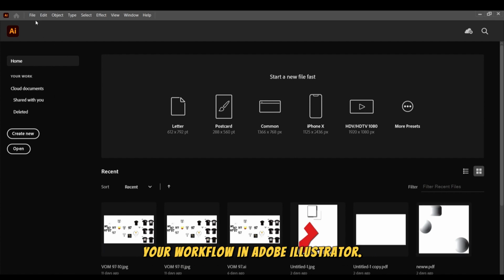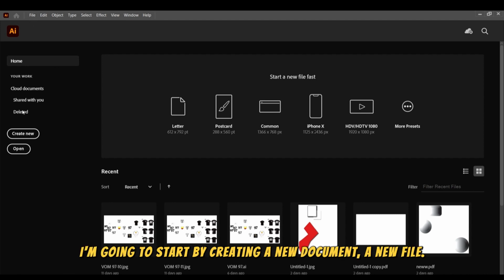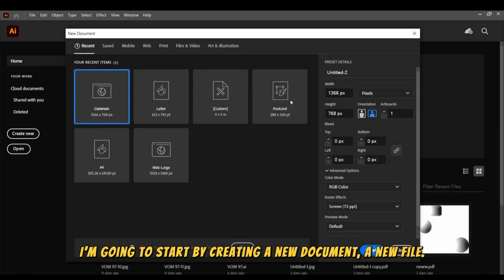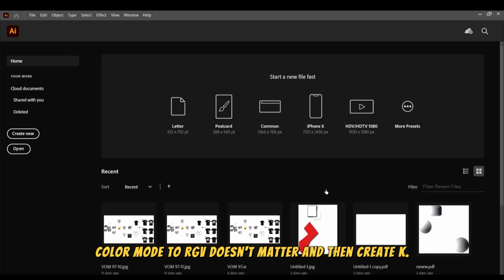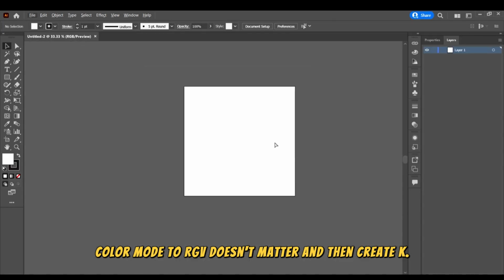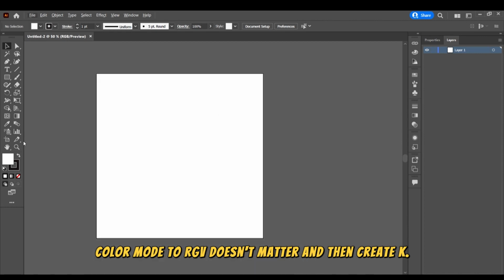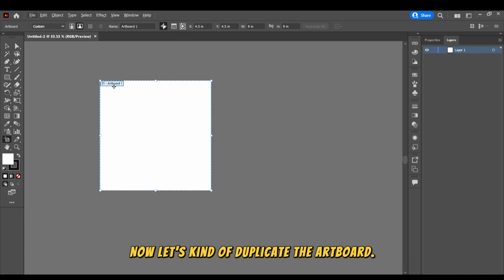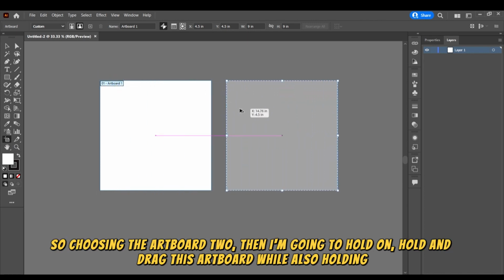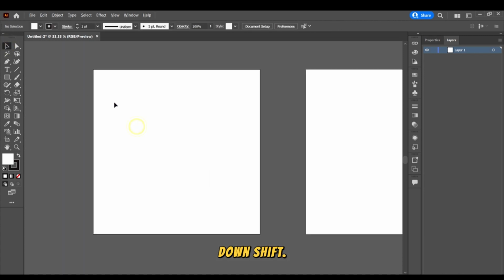I'm going to start by creating a new document, a new file, so create new. Then I'm going to choose maybe this custom 9 by 9 inches, and I'll just change the color mode to RGB, doesn't matter. And then create. Now let's duplicate the artboard. So I'm choosing the artboard tool. Then I'm going to hold down Alt and drag this artboard while also holding down Shift. Also drag it like this.